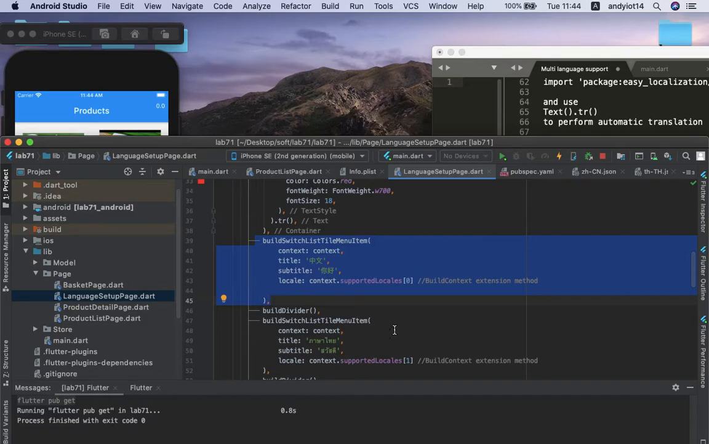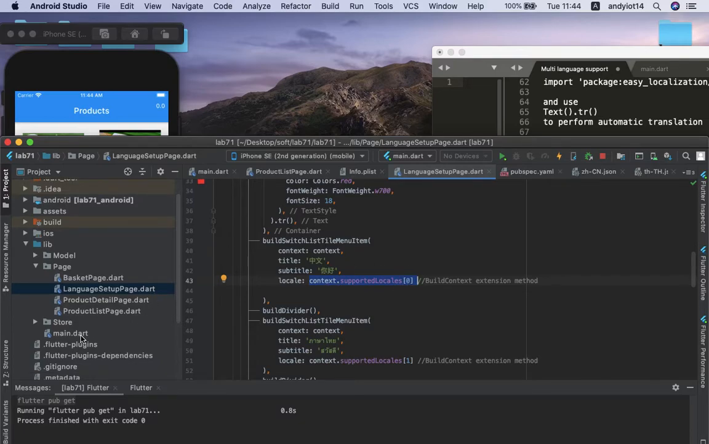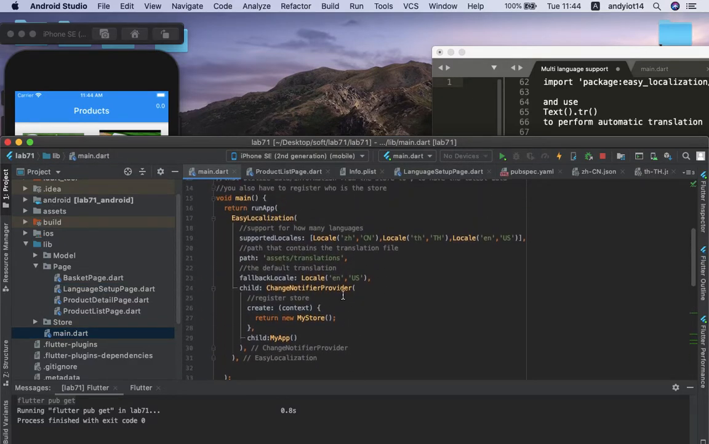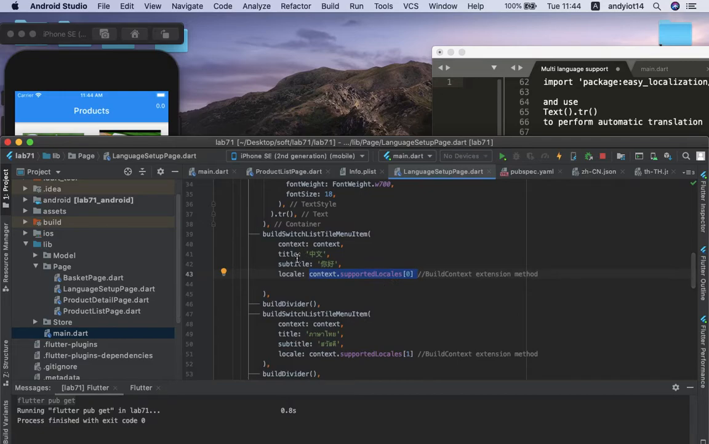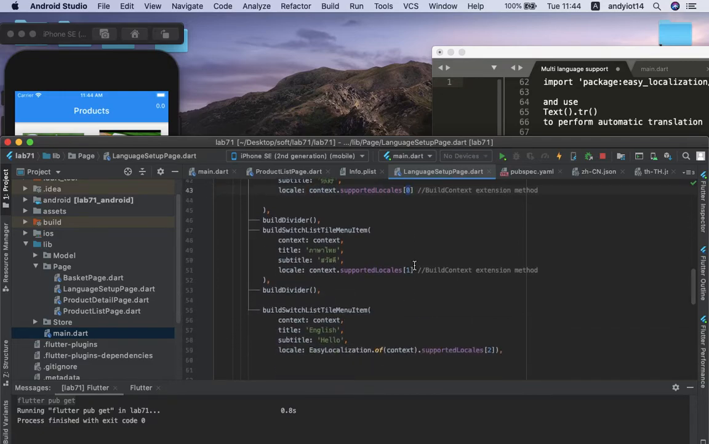So each time you switch to this, you can see that we also have the commands to switch over to each language. Now if you go back and visit main.dart one more time, inside easy localization we have three different supported languages: the first one Chinese, the second one Thai, and the third one English. Whenever you want to switch to each of these languages, we use the index starting with 0, 1, and 2. That is why when you switch to Chinese we use index 0, Thai is the second one, and English is the last one.